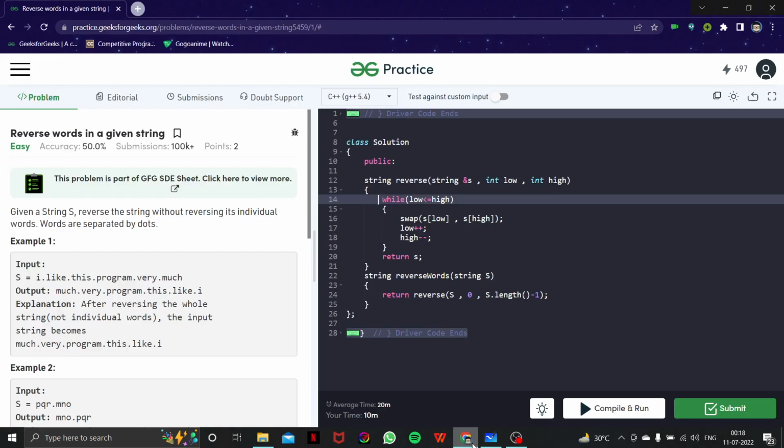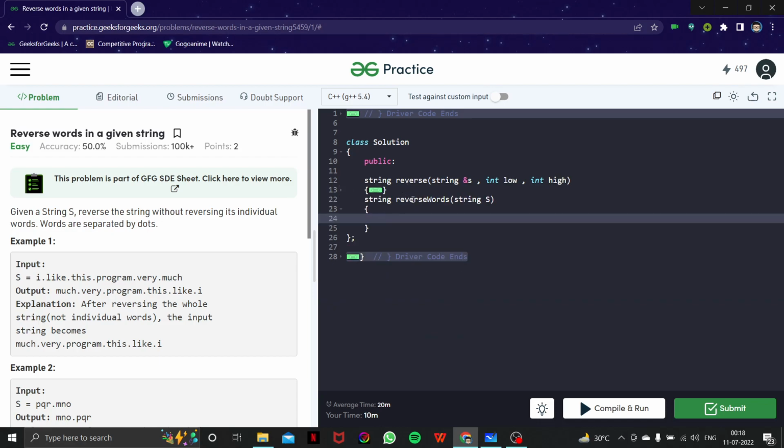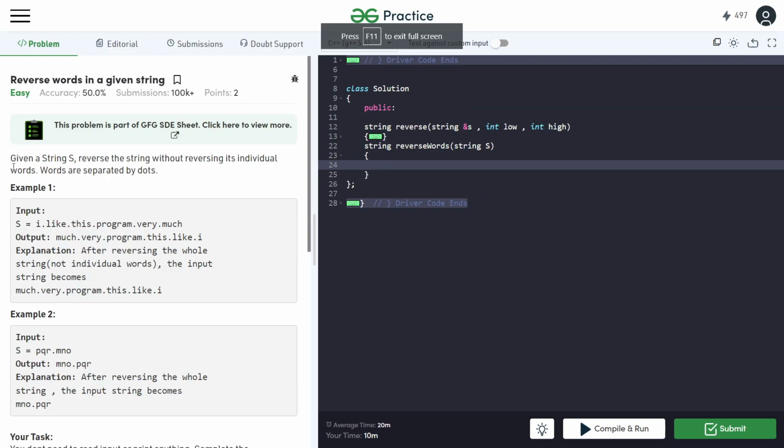Now, we'll keep this reverse function for later, and we are going to have a reverse word thing. So let's now read the problem of this question. Given a string S, reverse the string without reversing its individual words. Words are separated by dots. So S is basically a sentence.